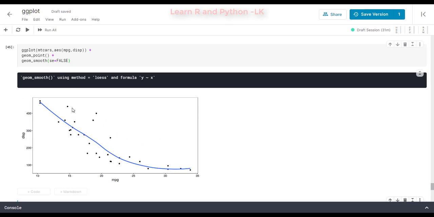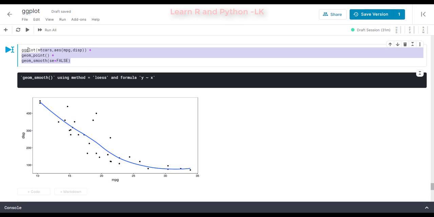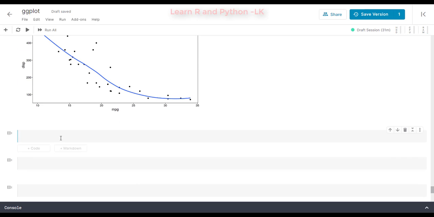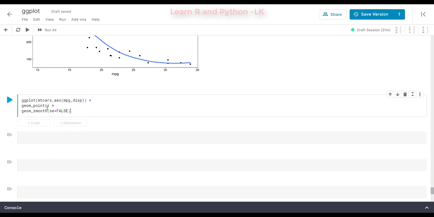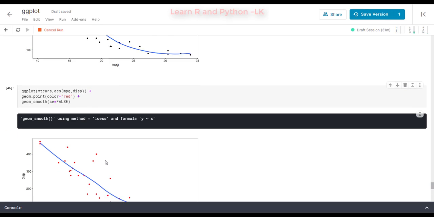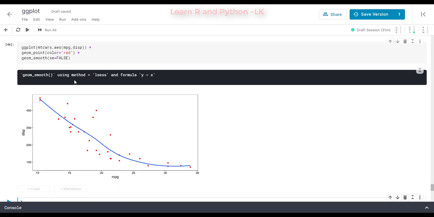Just like giving a color in your chart, you can just specify a color in here as well. Say I just want a color of red for my points, then you can just put it as red. Okay, same would apply for the smoothing function as well.